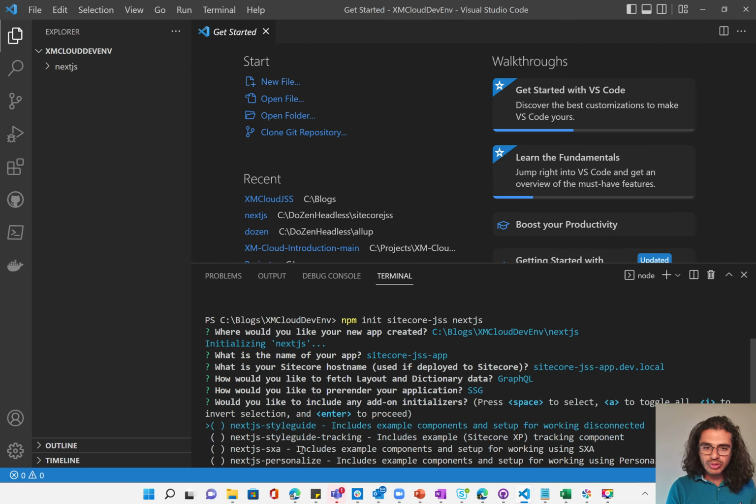Next it's going to ask me what I want to install as part of the setup, whether I want the style guide to be installed or not, whether I want to add the style guide tracking. These two are more legacy, I presume, or like I wouldn't really use them because they're with Sitecore XP here, and this is the old style guide. What I do want to, however, set up is Next.js SXA, and this is actually pre-release, so I'm using a canary version of the JSS app, and hence I'm able to see the SXA components here.